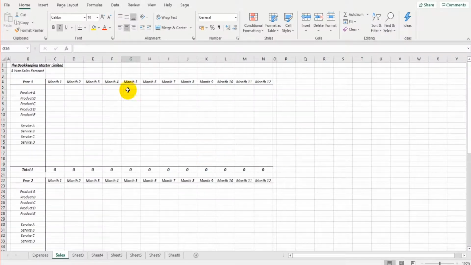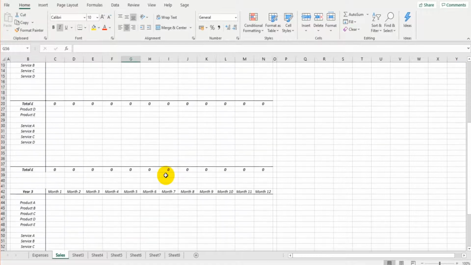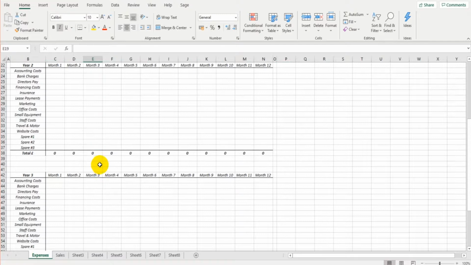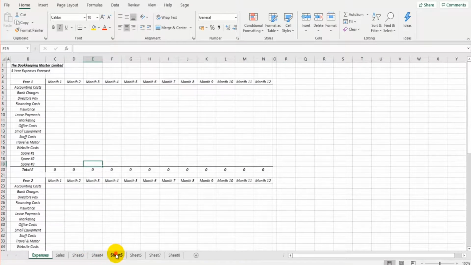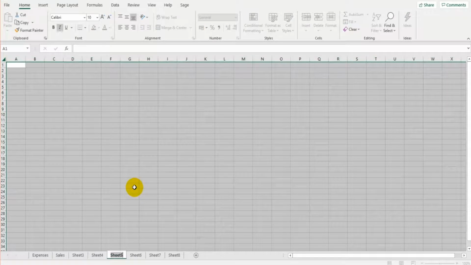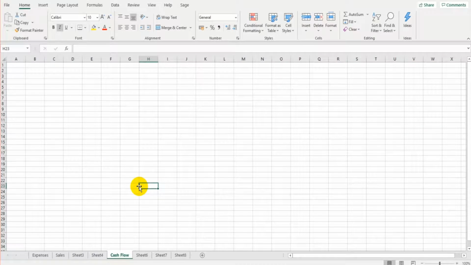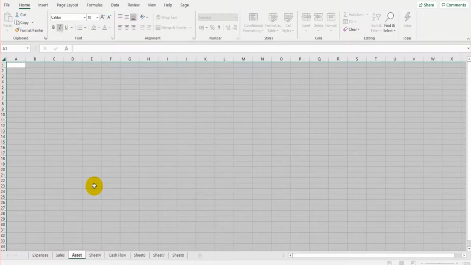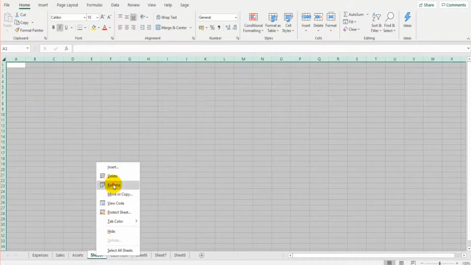So here we go. We are back on Excel. This is the sales forecast that we created in the previous video, and we also have the expenses forecast here. Now on sheet 5, we are going to name this cash flow. So that's going to be our cash flow forecast. The reason why I have put this on sheet 5 rather than sheet 3 is we need sheet 3 and sheet 4 for assets and liabilities. So sheet 3 I'm going to rename as assets, sheet 4 liabilities.